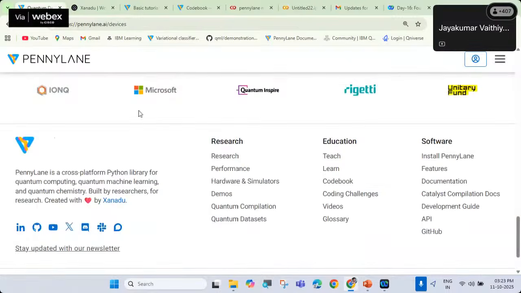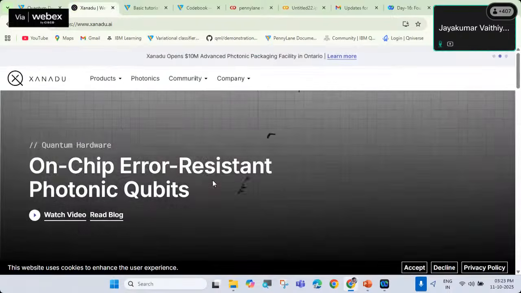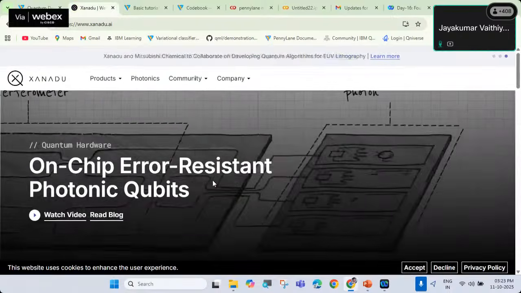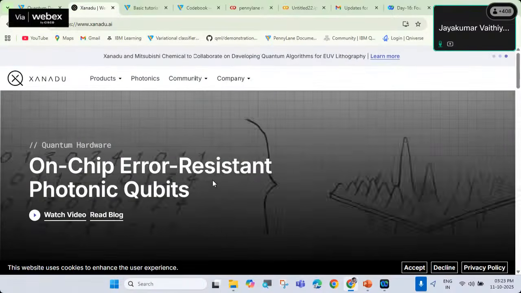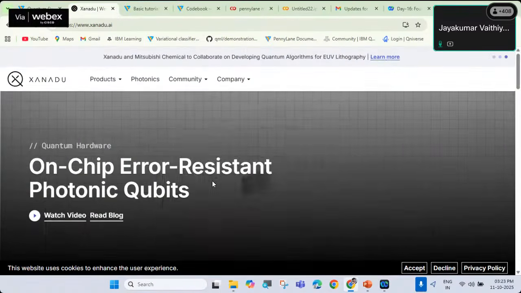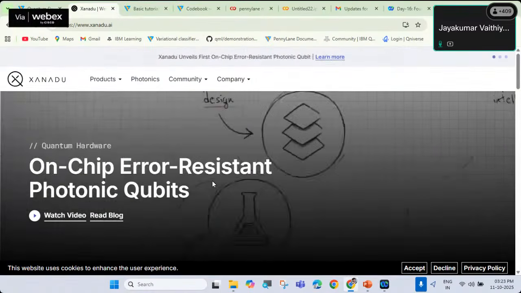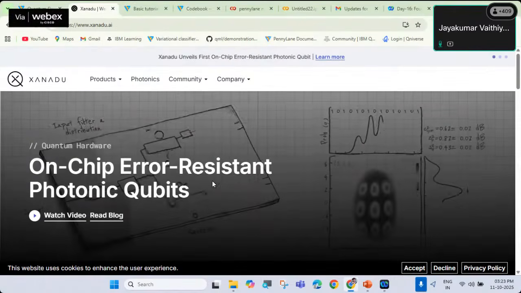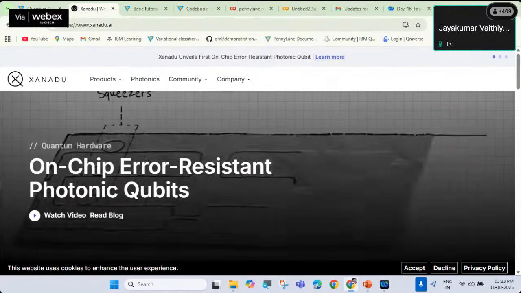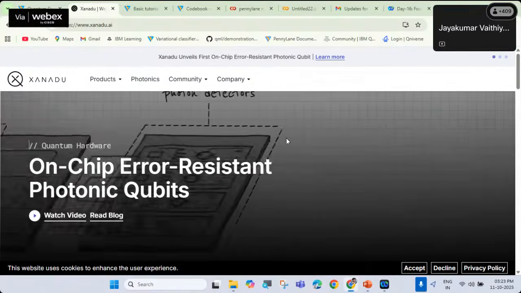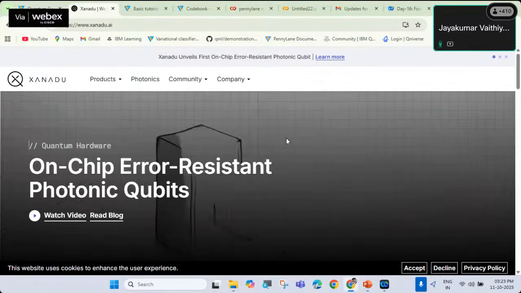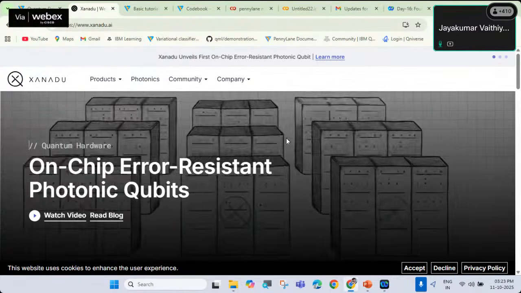Okay, so this tool is supported and backed by Xanadu. Xanadu is a very good company in Canada. They are doing on-chip error-resistant photonic qubits. They are already doing research and development in photonic computing.